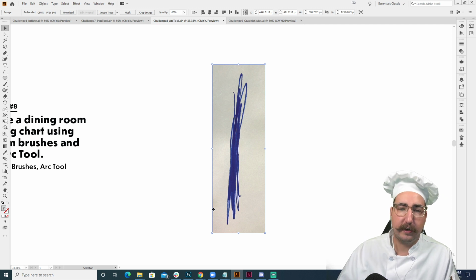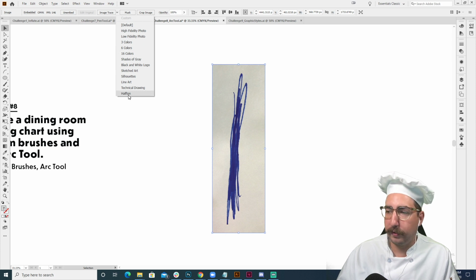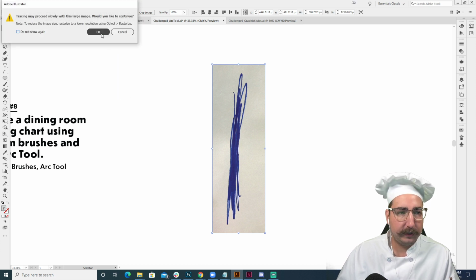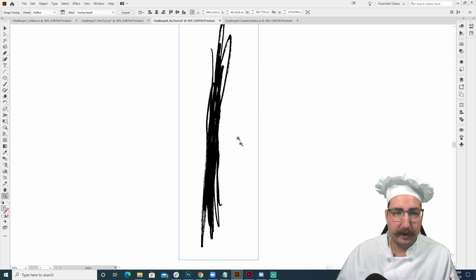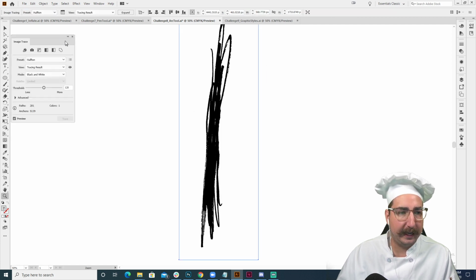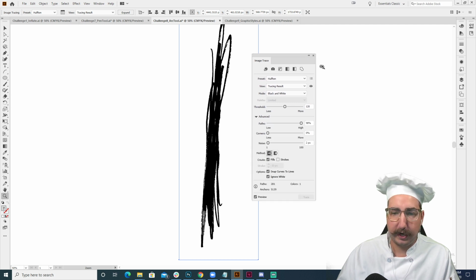It's a little chaotic in our kitchen, so we're going to use this brush to map out where our waders are going. So next, I'm going to come up to Image Trace, and here I have a preset called Halftone. If you want to, I'm going to hit OK. It's going to start to trace out. There we go. If you want to, here are my settings. You can definitely copy these, and I'll try to post them in our Discord after.